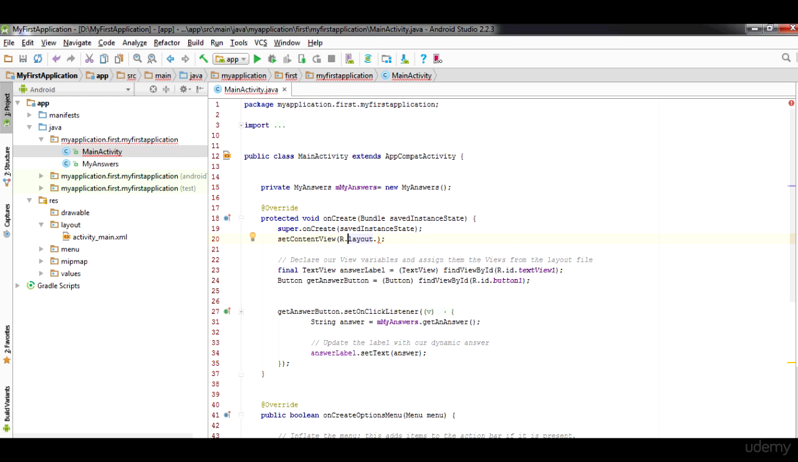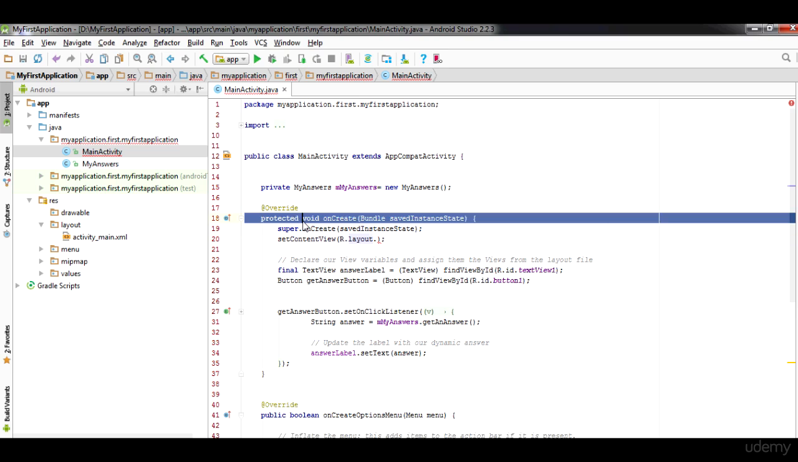So as I have told you, we will first concentrate on lines 18, 19 and 20. As we can see over here, this line: protected void onCreate(Bundle savedInstanceState). First we'll understand what this line is doing, and then we'll move ahead to the next sections.